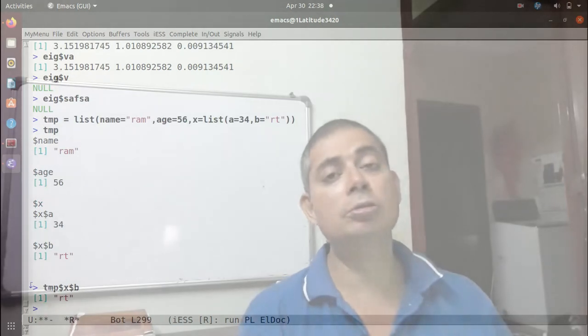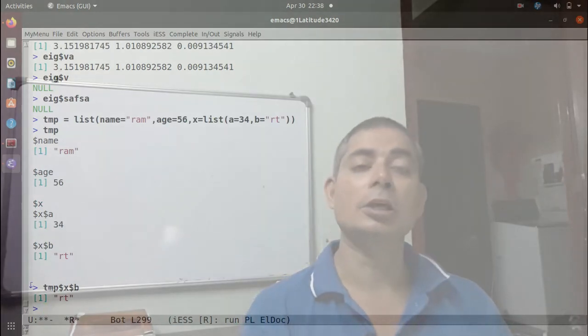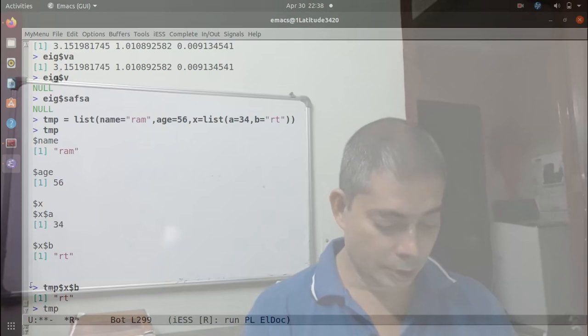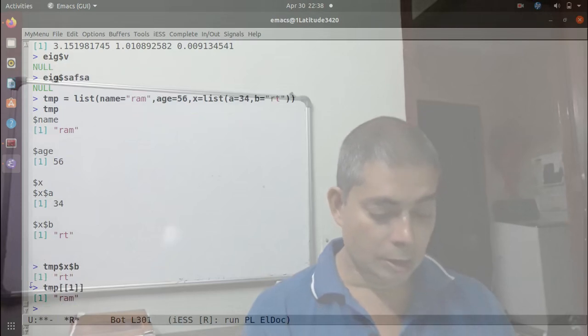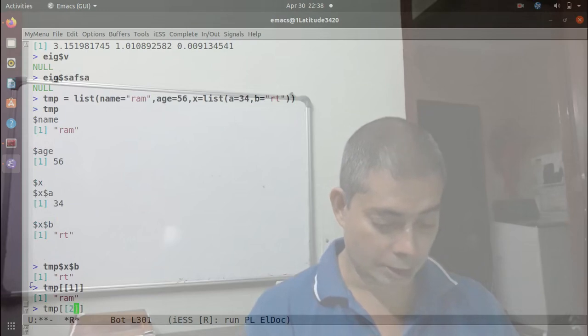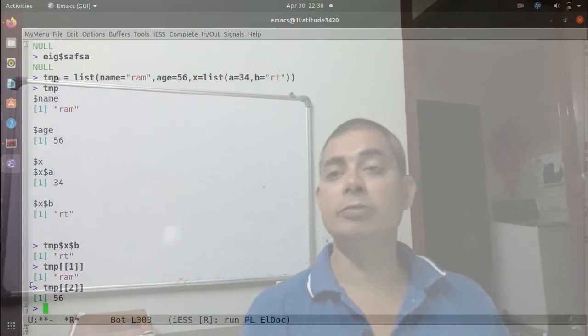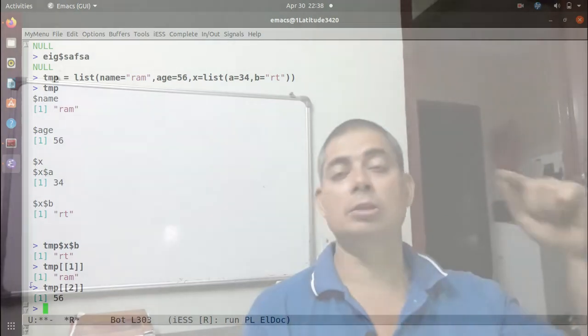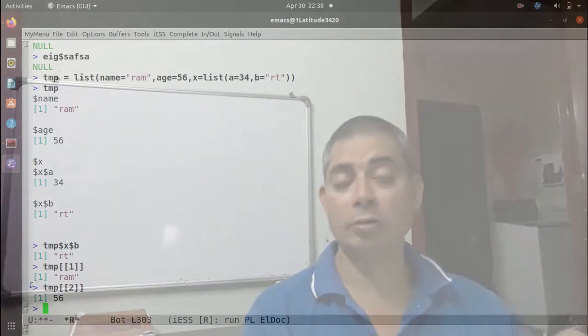Now it is possible to refer to these things using indexing. So I can refer to this as TMP[[2]], square brackets, then 1. So that means the first one, name. Then if I write this, then I will get the second thing, 56. So in this way, if I want to loop through all the fields of a list, I can do so.